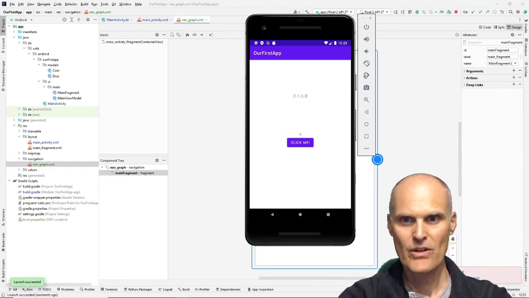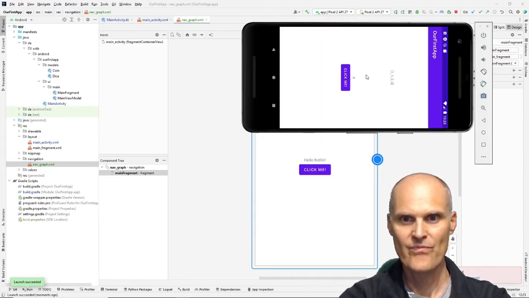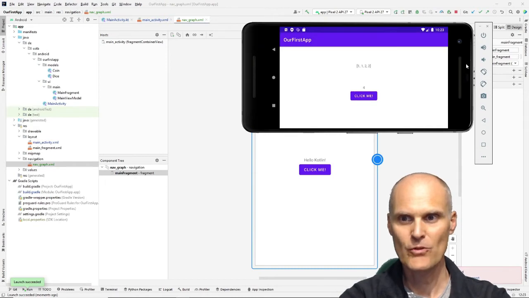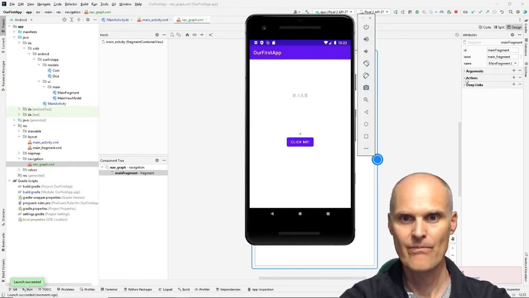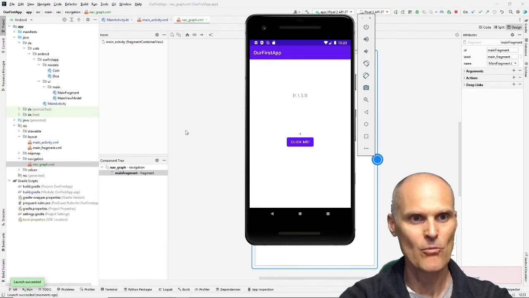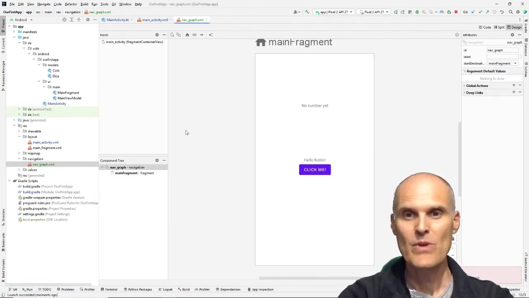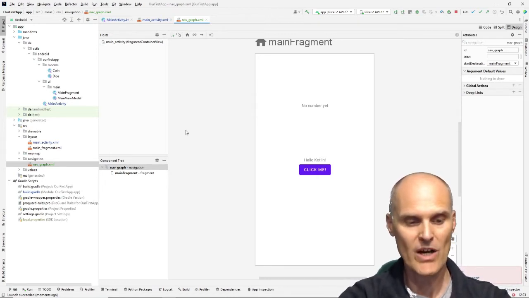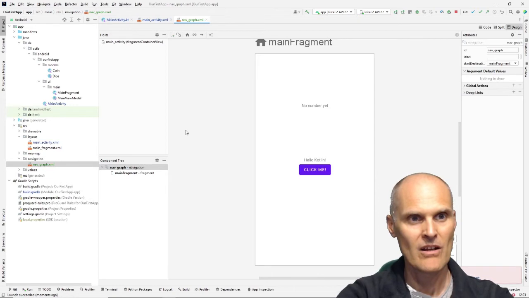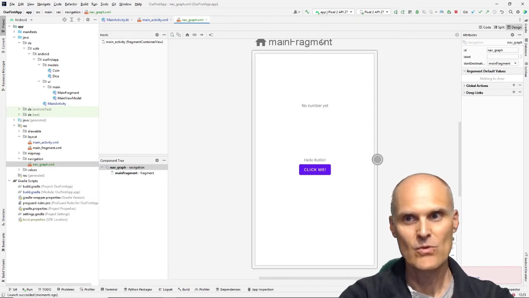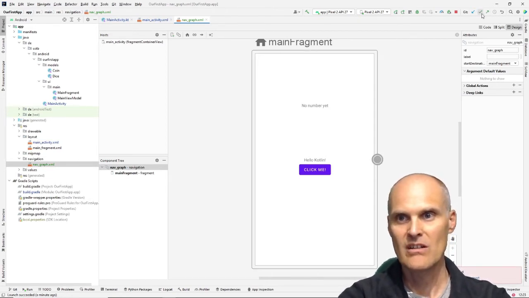So it's still working as before. Rotation works, we're happy. Before we do anything else, let's save the current changes in our Git branch. And you can do that with this icon over here.